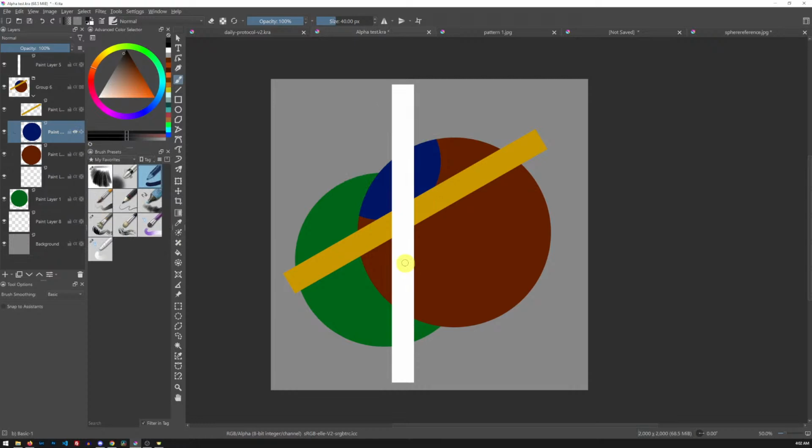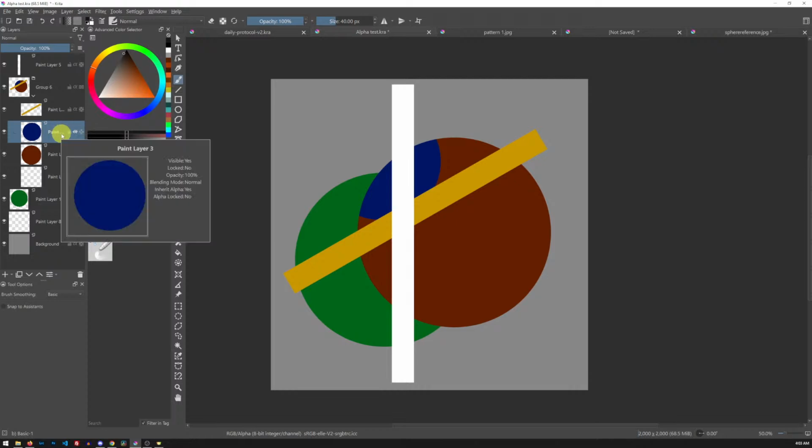And you're like, whoa, where'd the ball go? Well, what the alpha does is it says all the pixels on this layer, and excuse me, one second.